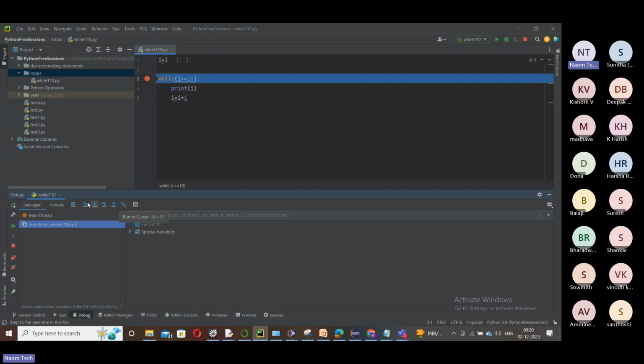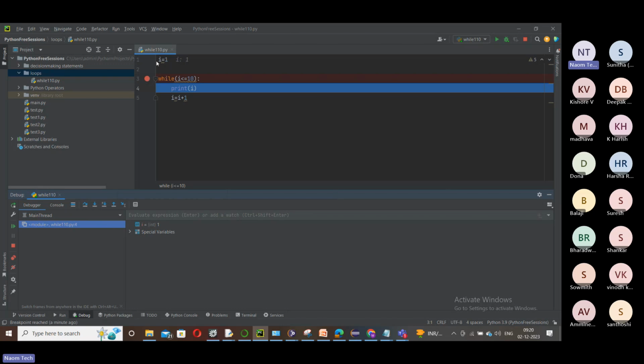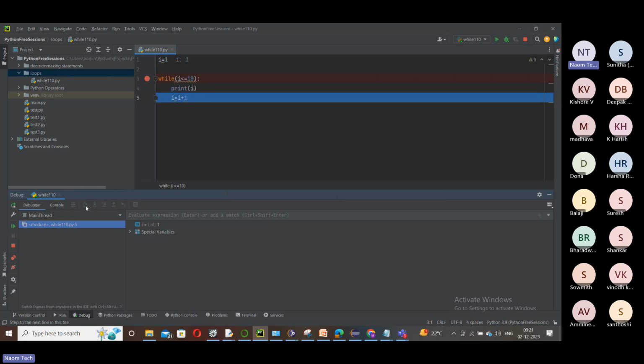So what shall we do now? We go with step over, one by one. Now you can see it checks the condition. At step 1, it's showing I is set to 1 here. And then it validated that 1 less than or equal to 10 is true. It entered into the block, and then it prints I. I is printed here.